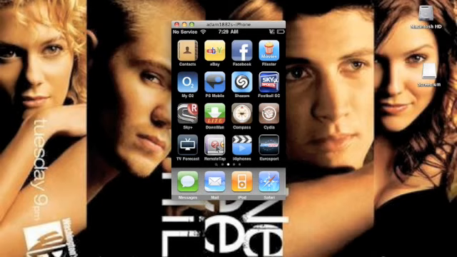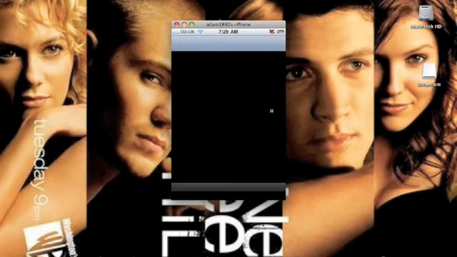Okay guys, this is a tutorial on iMobile Cinema, which is kind of a Flash player for the iPhone. What you're going to need is Cydia, so you're going to have to go to Cydia.